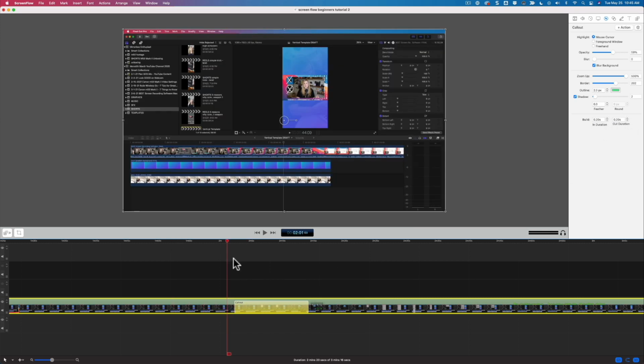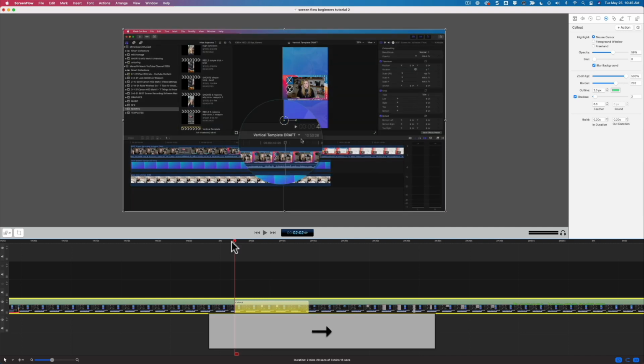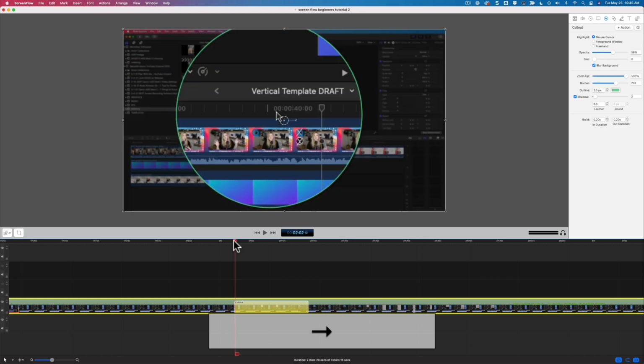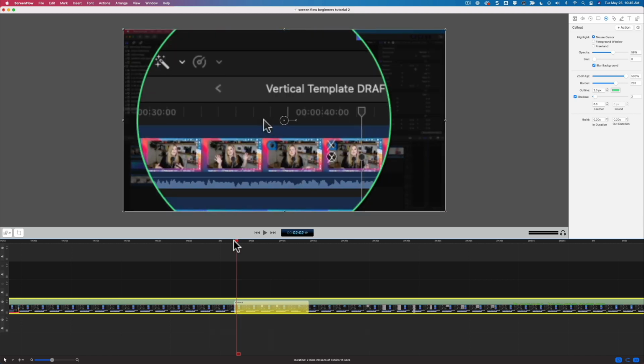So I'm going to adjust this a little bit and let's see what happens when we hit play. So right here at the beginning, it sort of builds up. You can see it goes up into its circle, and it transitions into this zoomed in and magnified version here of the callout. So that's a mouse cursor callout.